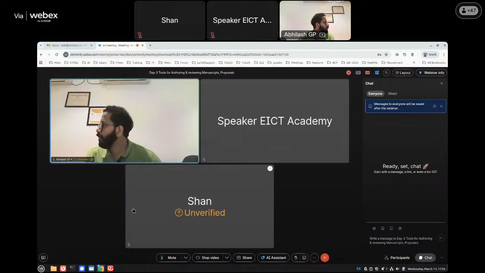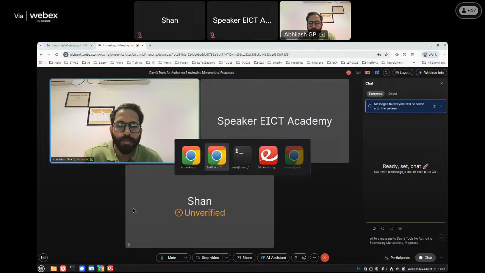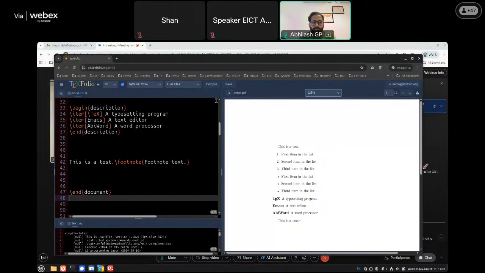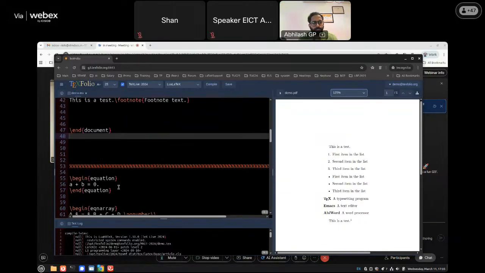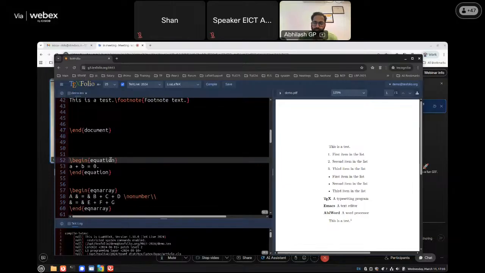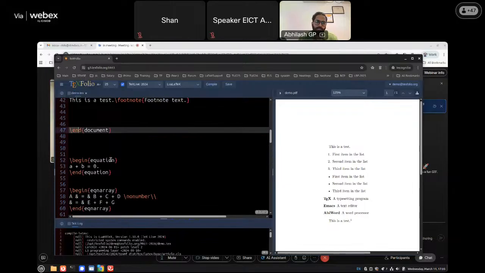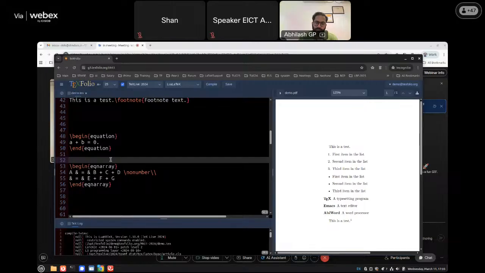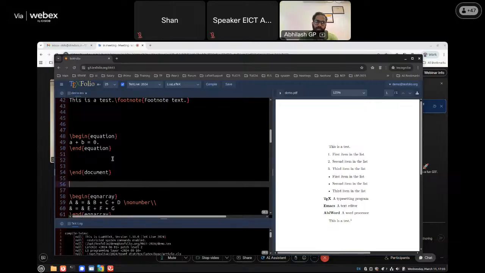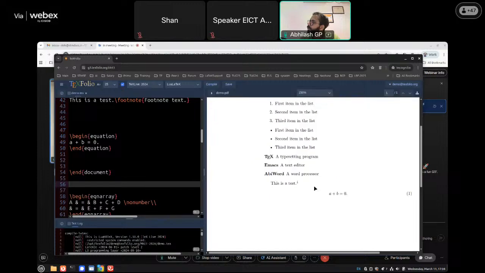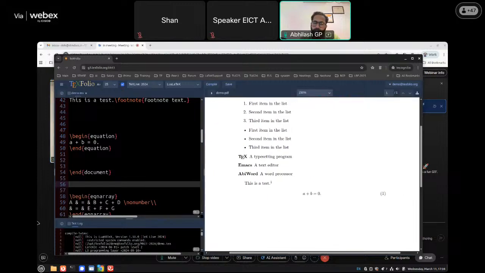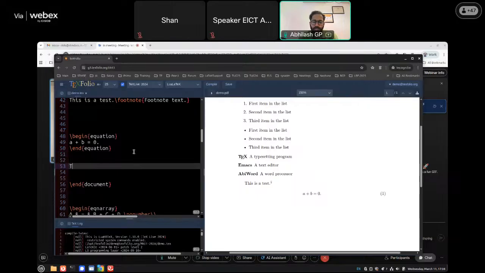Okay, I will show you the demo in TeXworks. So when we issue \begin{equation} and \end{equation}, you can see the numbered equation is placed at the center of the document with the counter 1 at the end. So I will add some more math like this.